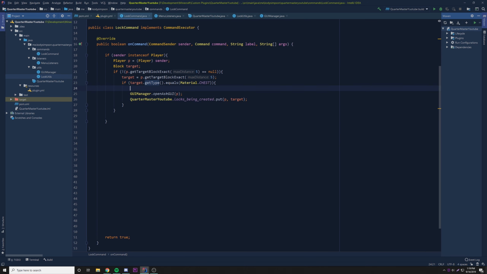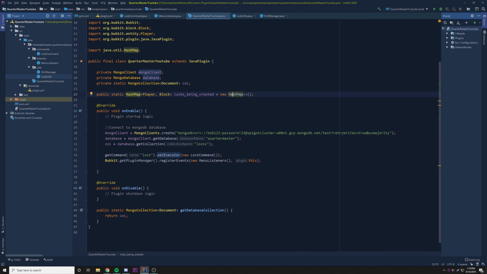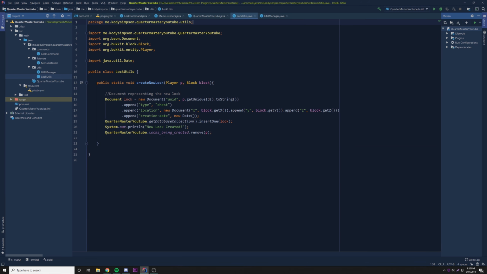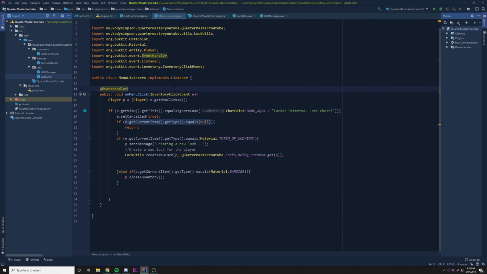Also, let's add a message here saying p.sendMessage, "Would you like to lock this chest?" I know the menu is going to be asking that at the top of the menu, but let's just have that there just to make it look more complete. Anyway, so we got that so far, and now whenever the player clicks yes, it should create the new lock for them, because we added the functionality in the LockUtils class that's going to create the lock in the database for us. So everything looks complete so far.